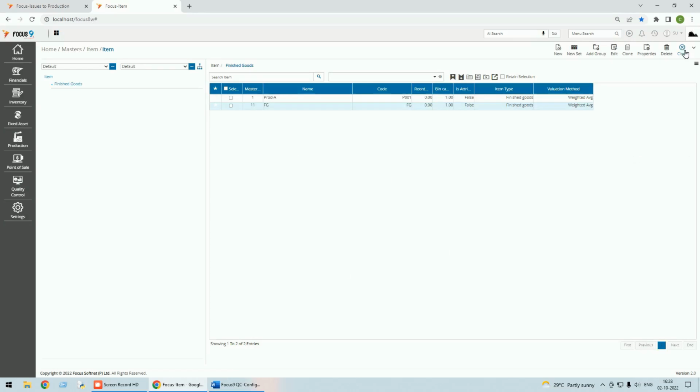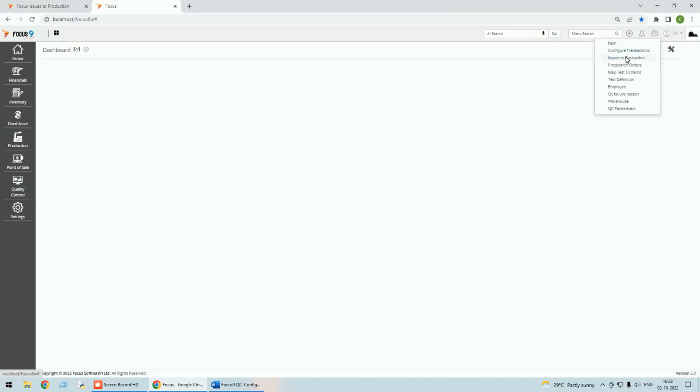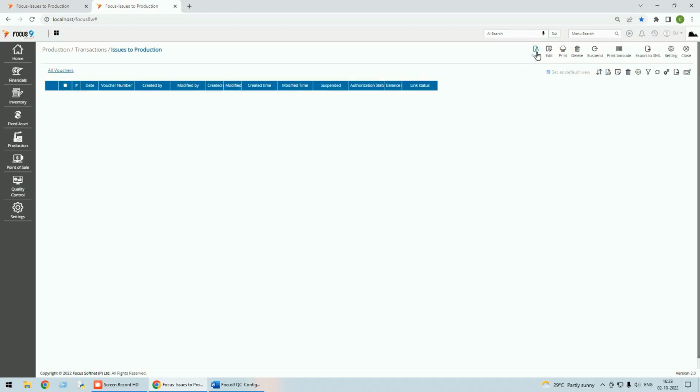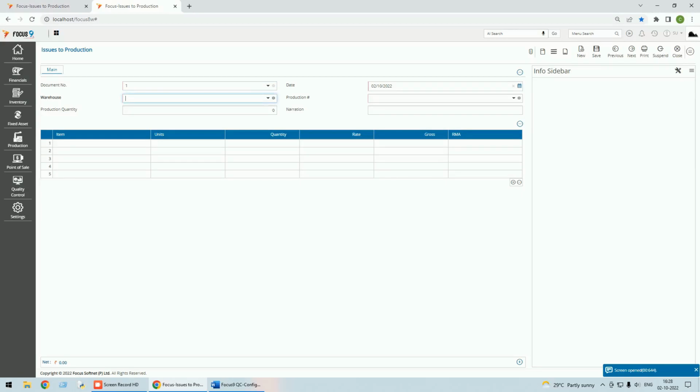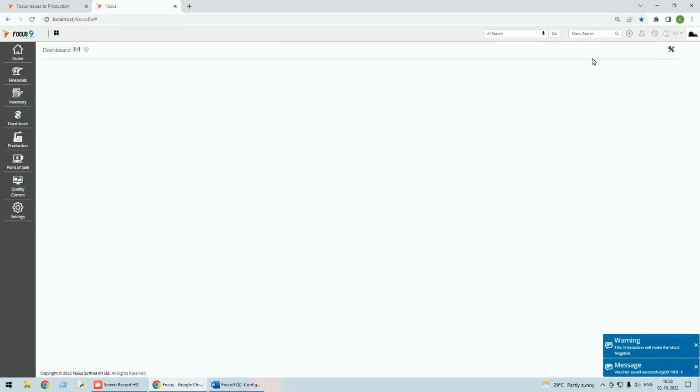Let me take you to the issues to production screen. Now let me go to the pending production order. I'll select the warehouse from which I want to issue these stocks. I'll select which production order I want to process. I'm selecting number 2. Now I will save. Once this is saved, now you have to do the receipt from production.